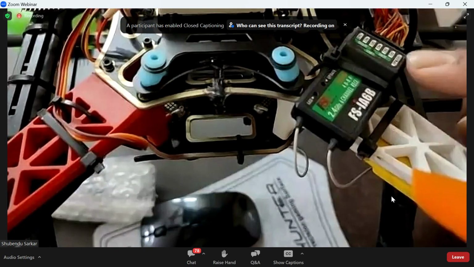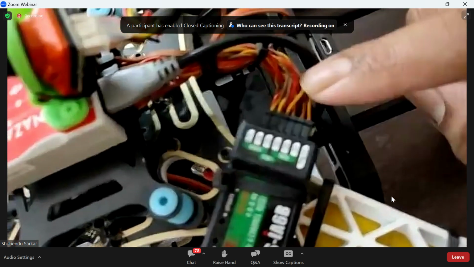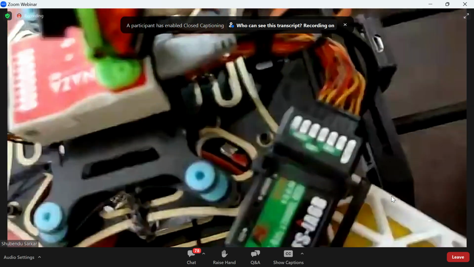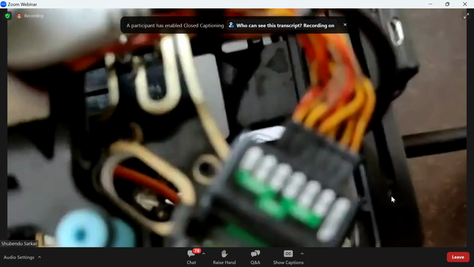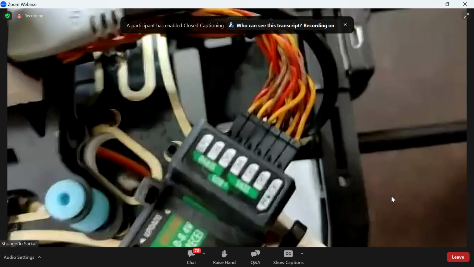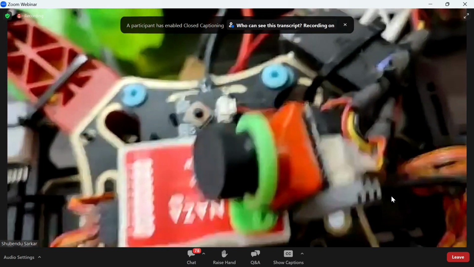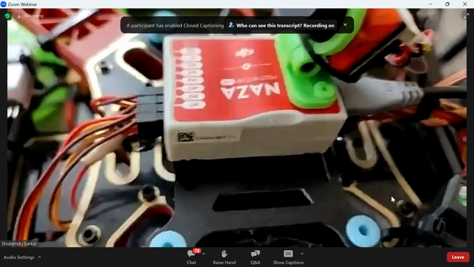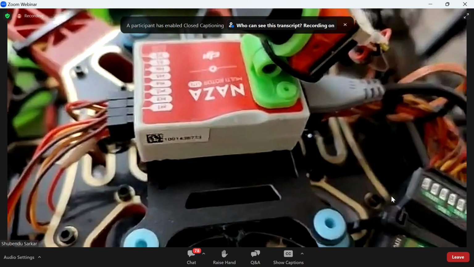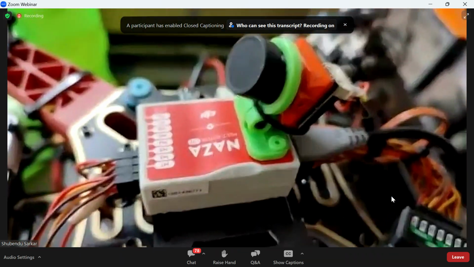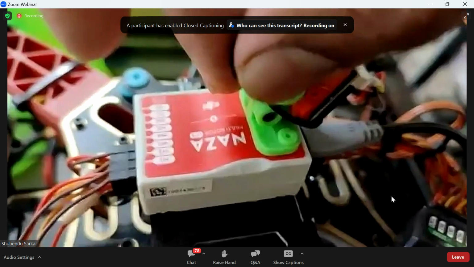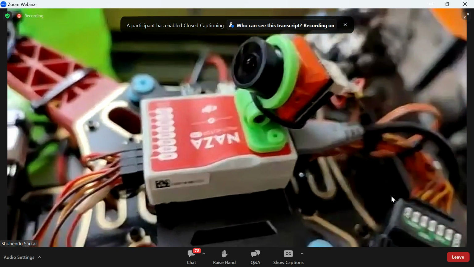This is the receiver. The signal is received from the remote, and that signal is sent through these cables to the flight controller. Now you see the flight controller is over here. This is the flight controller. The NAZA flight controller is placed over there.